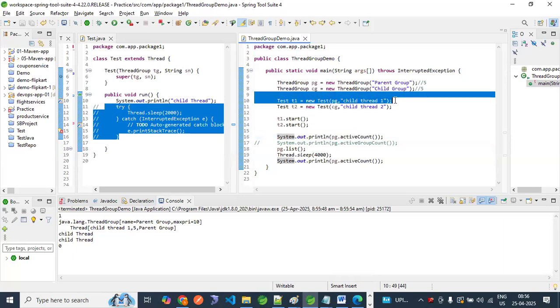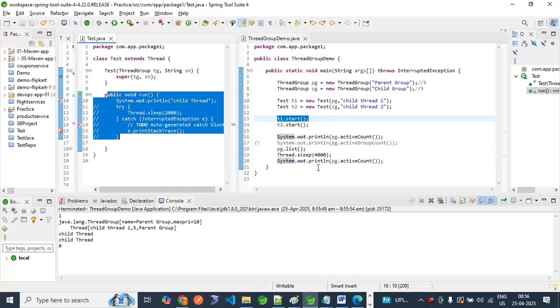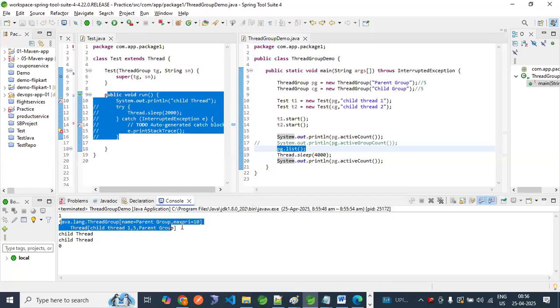This T1 is the active thread, because when we call T1.start, it becomes active and calls the run method. So that is why the count is 1. After that, what are we printing? PG.list. PG.list is printing the details of the thread group: what is the name of the thread group, what is the priority, and how many child threads are there in that thread group.